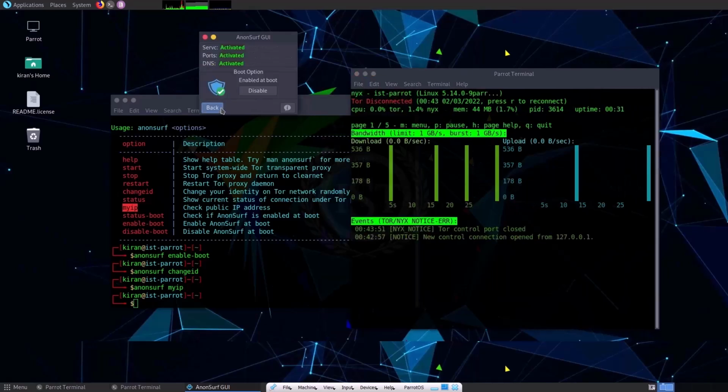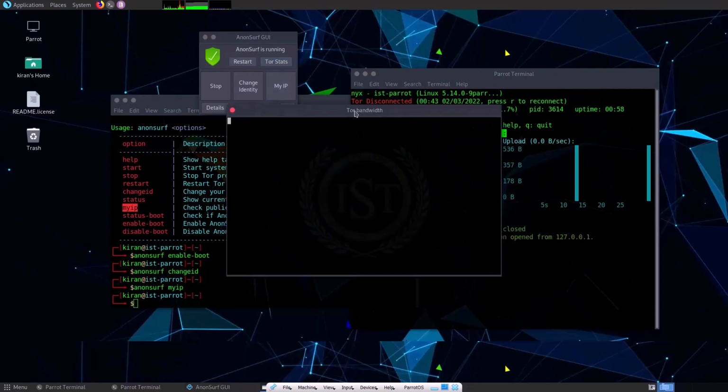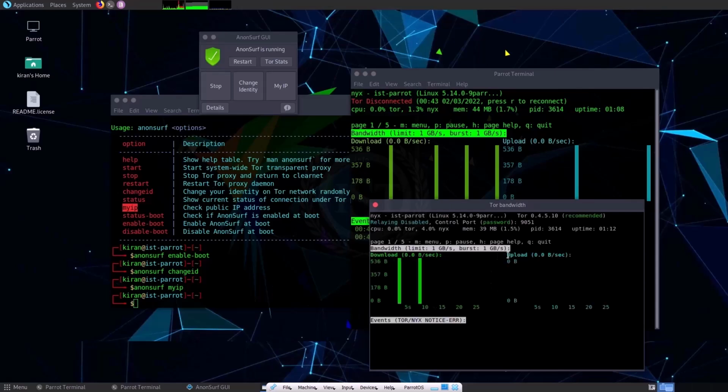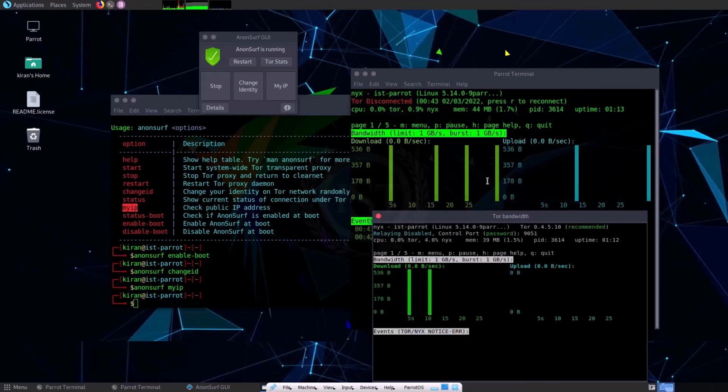So click on the details. You will see server is activated, ports activated, DNS activated, enable at boot is also activated. You can click on disable if you want to disable enable at boot. Now let me go back. Change identity you have already seen, restart, and Tor status. Now you will see the same details of Tor bandwidth.